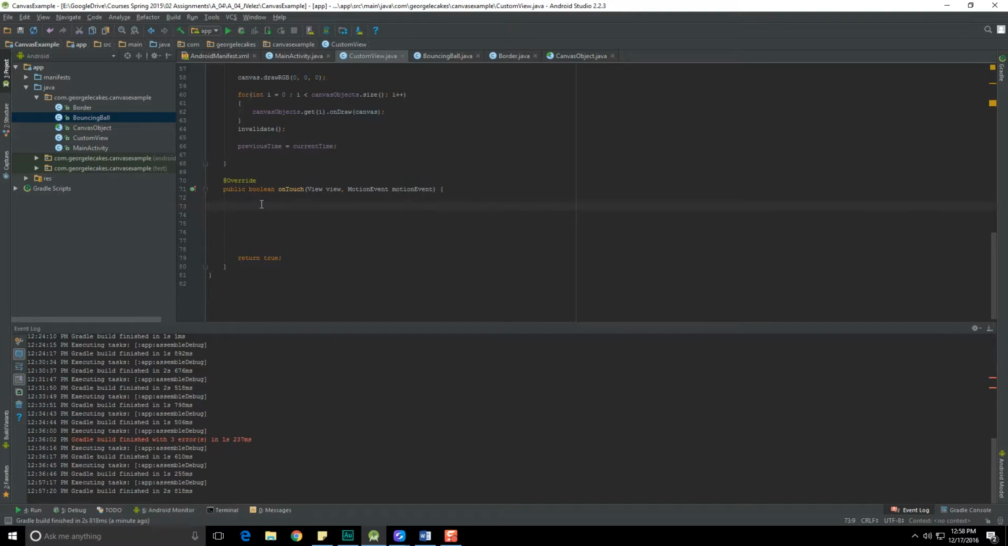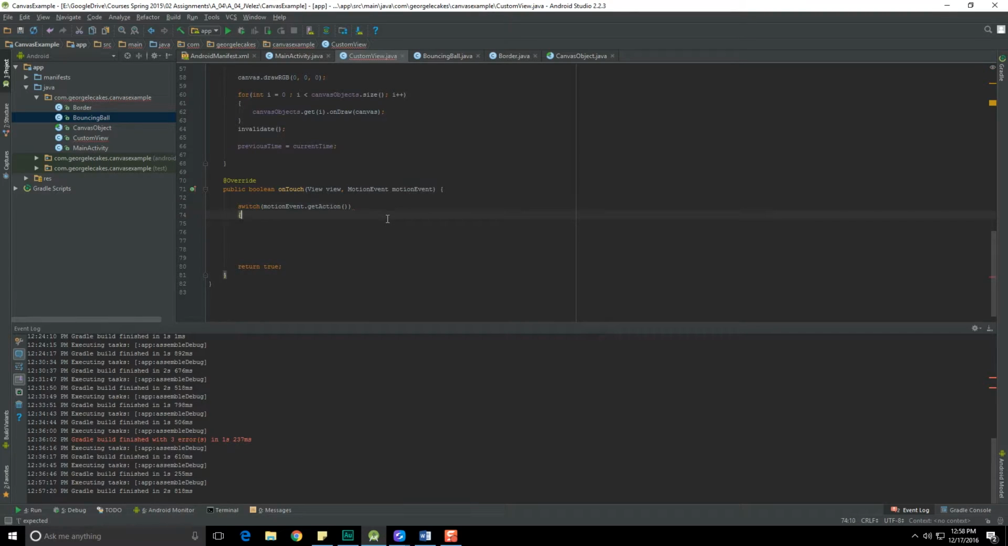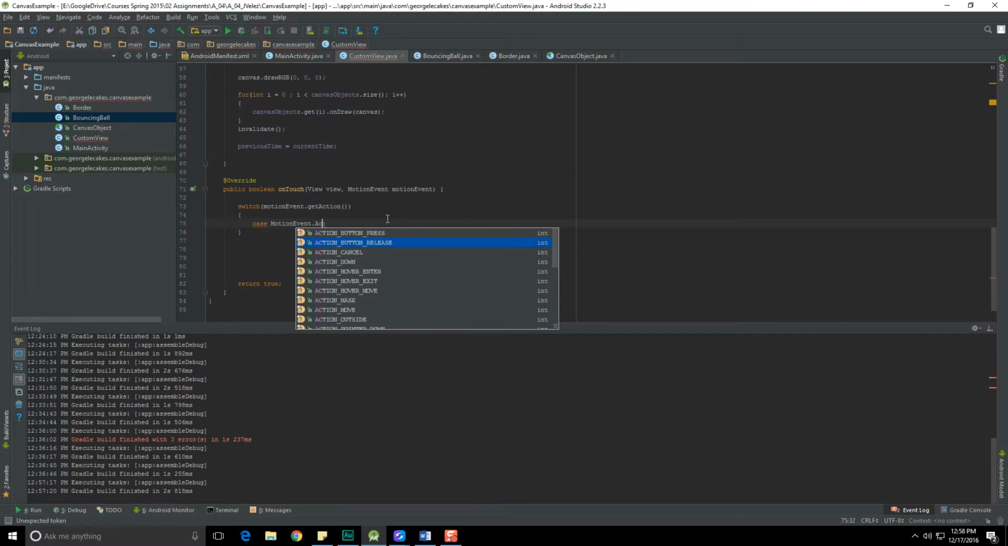Now, normally, we're going to use a switch statement inside of here. Basically, we want to differentiate between different kinds of motion actions. So here, a motion event.getAction occurs, and within that, we're going to have some cases. The case is going to be a motion event.action, and you can see all the different actions we can handle. I'm going to do an action up.